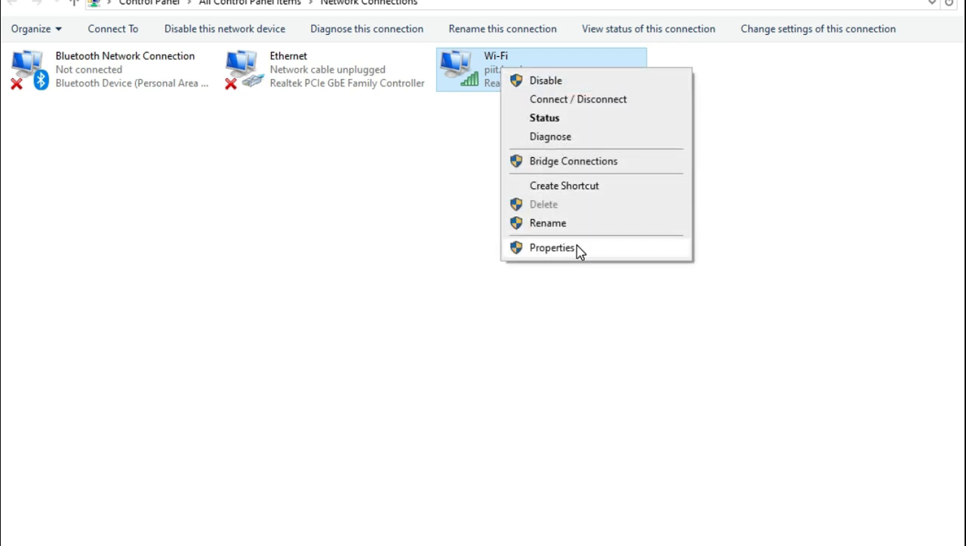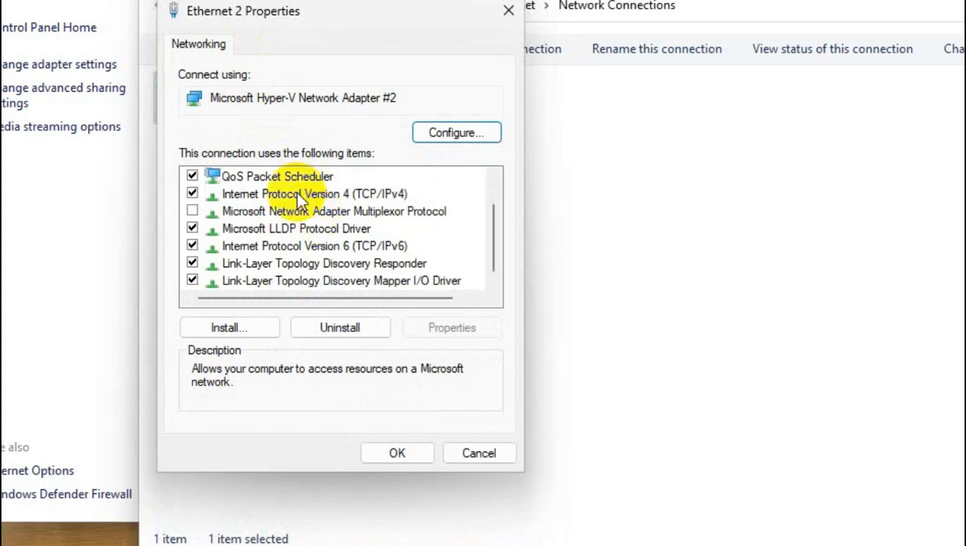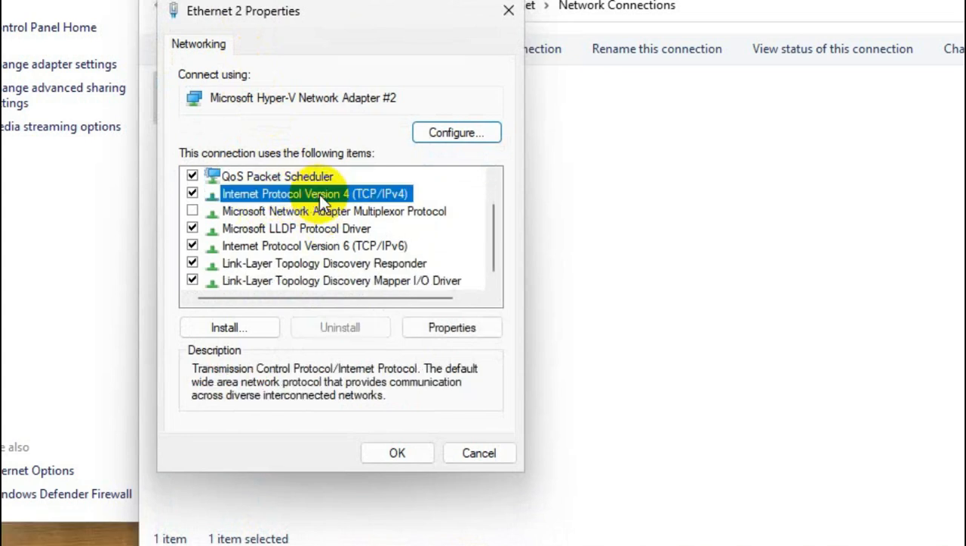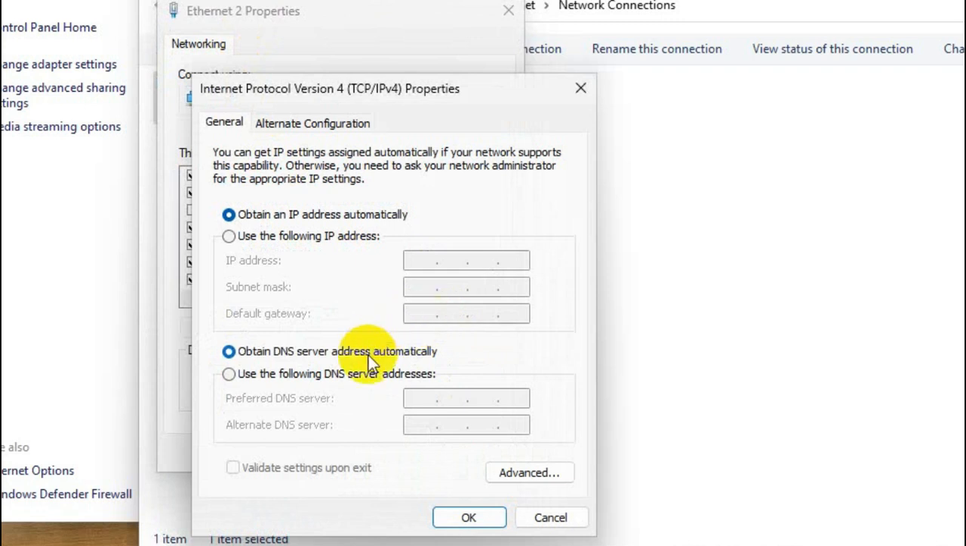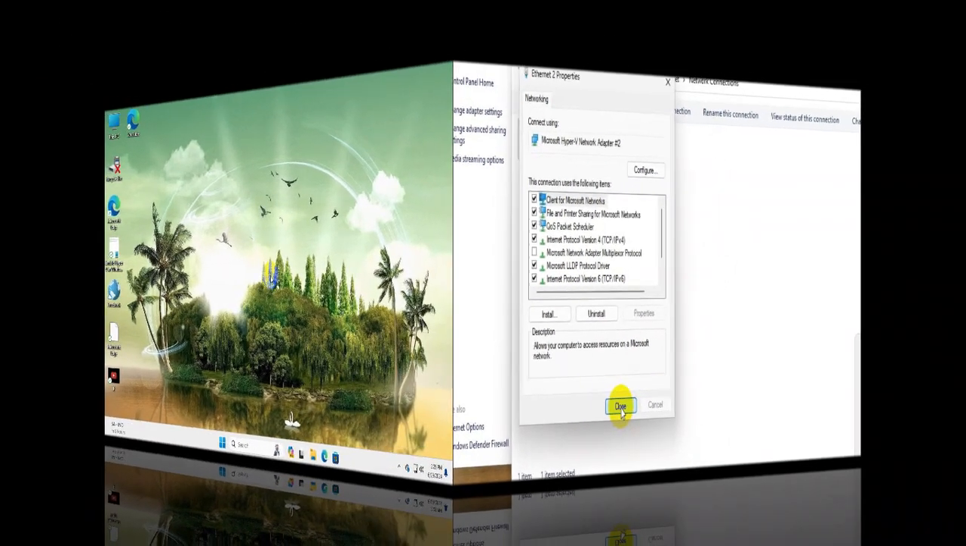This is the Wi-Fi adapter. Right click on the Wi-Fi adapter and click on Properties. Now scroll down, select Internet Protocol Version 4 and then click on Properties. Obtain DNS server address automatically is selected. Just click on Use the following DNS server addresses. Type here 8.8.8.8 and the alternate DNS server 8.8.4.4. Now click OK. Now click Close.